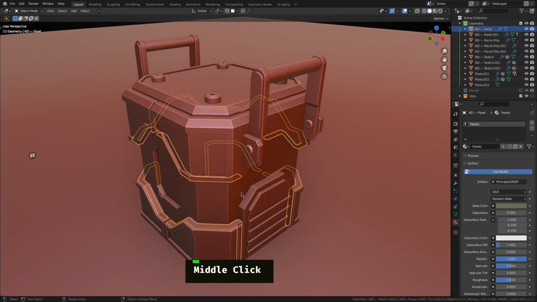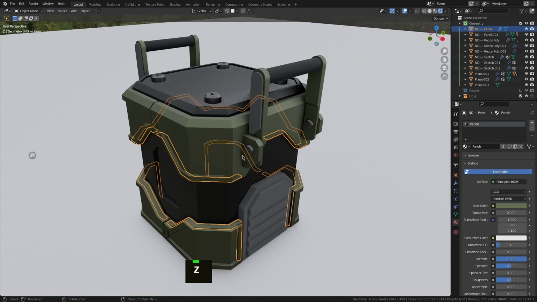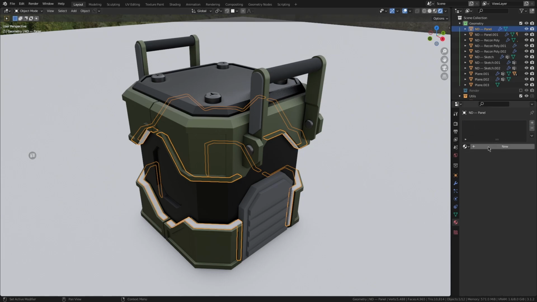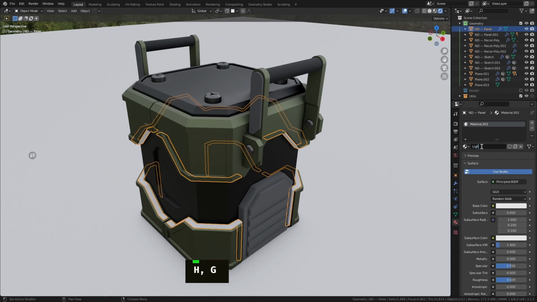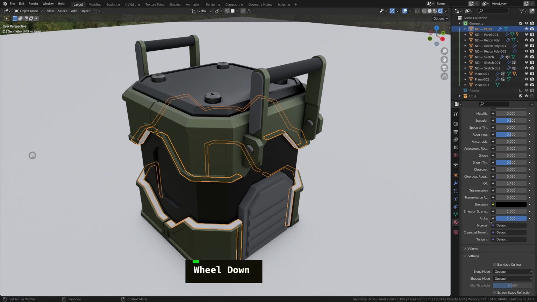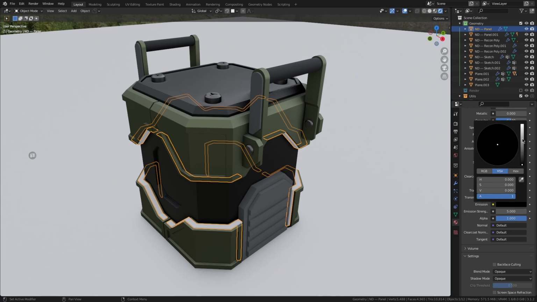Cool, and I think what I want to do with that is jump back into the rendered view. With that selected, I'm going to remove this material, the panels, add a new material and call this lights. Now with that in place, I want to go down to the emission, set the emission strength, I don't know, let's try 5 for now, and set the emission color to a green that sort of matches the body.